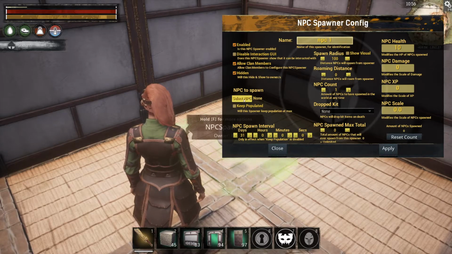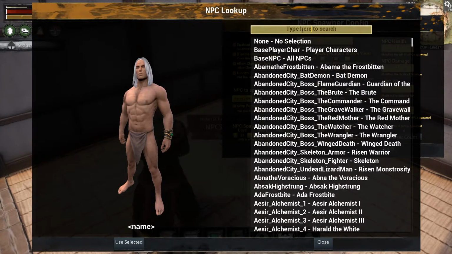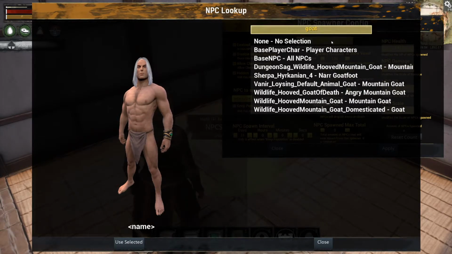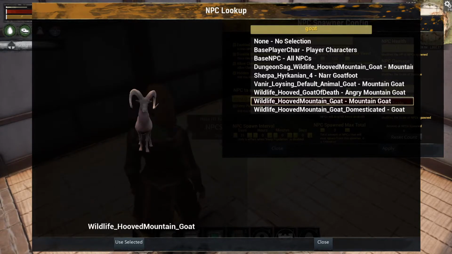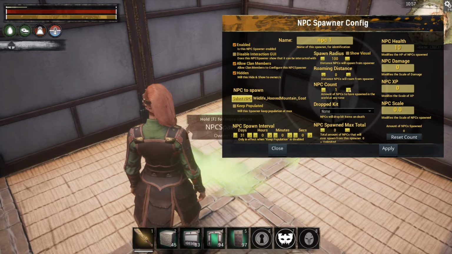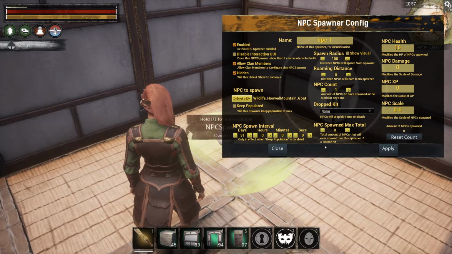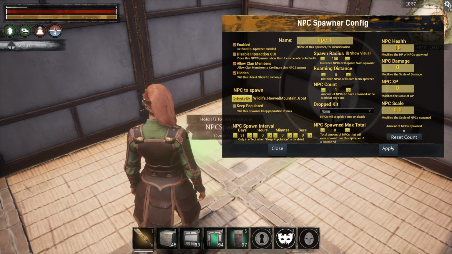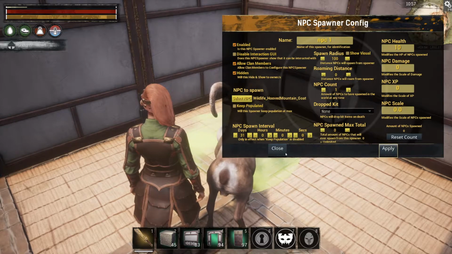Okay, now you're going to go into what you want to spawn. We'll say we want to spawn a goat. Wildlife hoof goat of death, angry mountain goat. Interesting. We'll just go with a regular mountain goat. Use selected, and like I said, you can choose how many spawn. You can have 50 of them spawn if you want, or just 1. You can have it to where it only spawns a certain amount until you have to reset it. That kind of thing. Alright, hit apply.